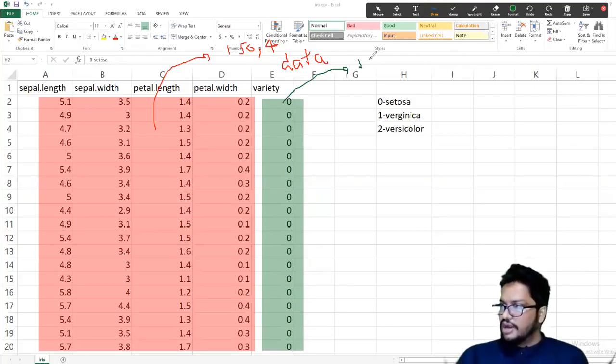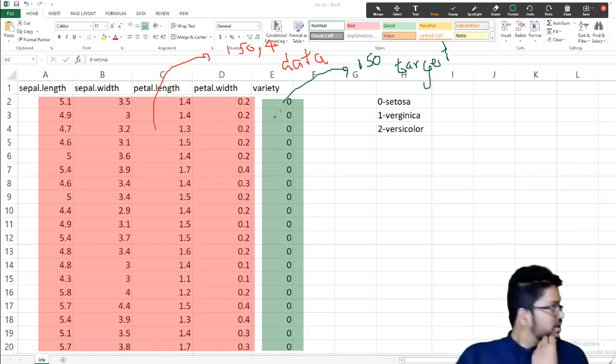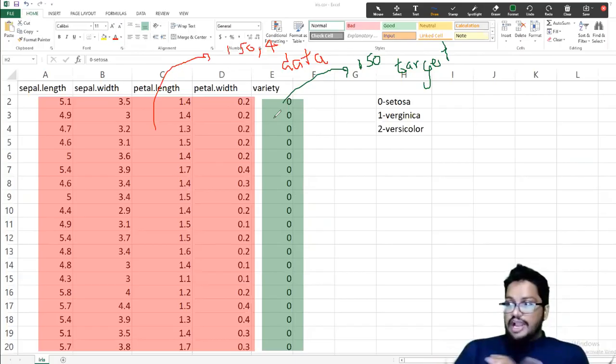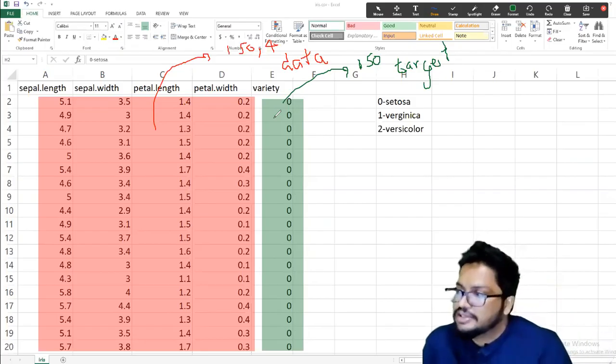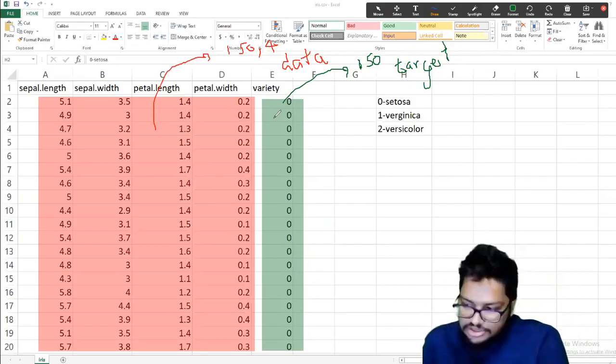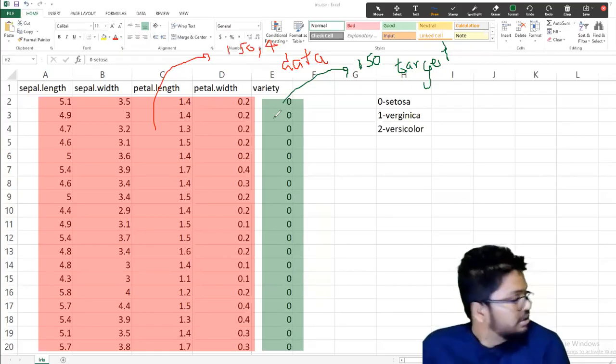And the values that you are going to find in the labels column are a 1D array with 150 values, and this is known as the target. So the values of the features are known as data, and the numbers available in the labels are known as the target. Got it? Got the idea?